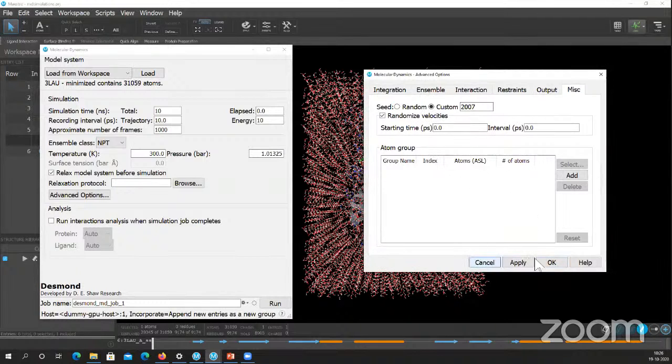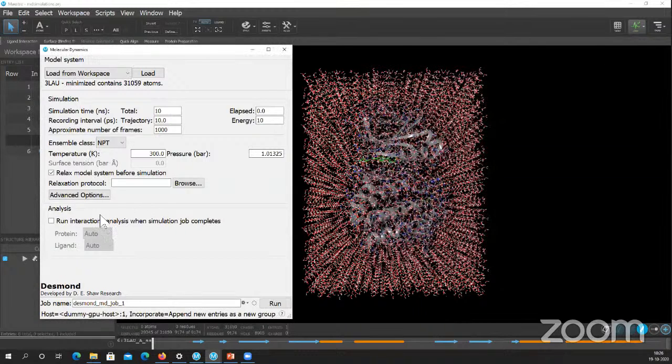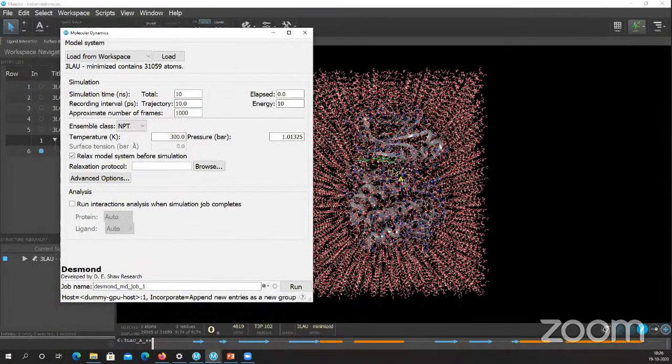Okay. So I don't want to change any of these options from the default. I'll just click on cancel, and I have the default options here. And because we have a protein-ligand complex, we can automatically run the analysis when the simulation finishes. We just select this option. It's going to choose the protein automatically. It's going to choose the ligand automatically. Or you can also define the atoms that define the ligand, or you can define the atoms that are part of the protein.